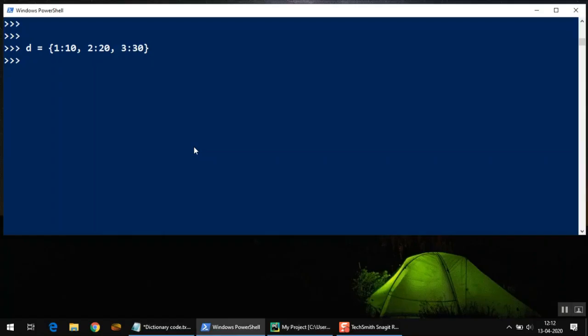Now we are going to see how to delete elements from this dictionary. Suppose I have this dictionary created here and I want to delete this second entry. Again, you can use the key for deleting the element. So how do you do it?